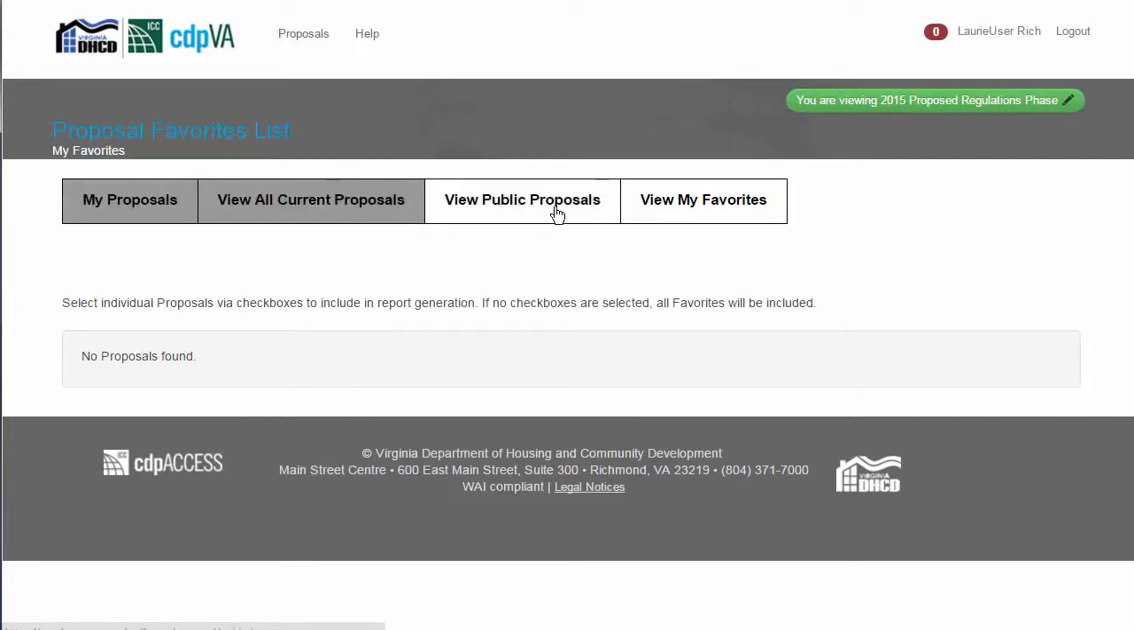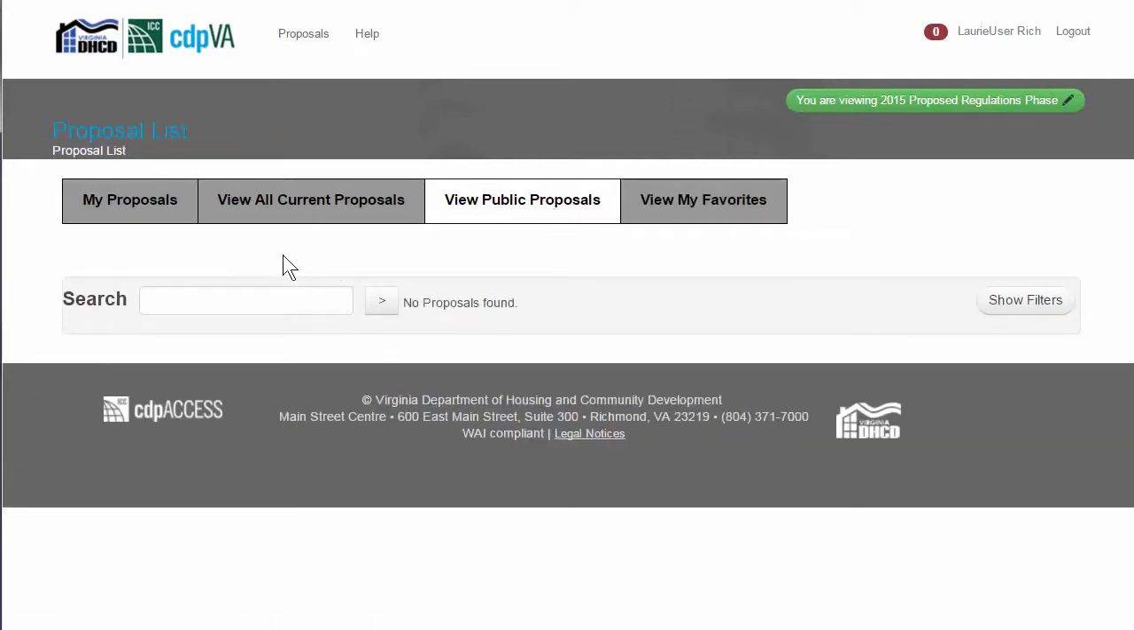The last tab, View Public Proposals, allows you to view proposals that have not yet been submitted to the DHCD, but are currently available for public viewing. Clicking on this button will show you a proposal with a search function, so you can search for specific content amongst the public proposals. When you access a public proposal, the proposal's owner name will always be displayed in the upper right-hand corner of the screen. So if you view a public proposal that you'd like to collaborate on, you can email the individual responsible for that proposal and ask to be joined in with collaboration tools.